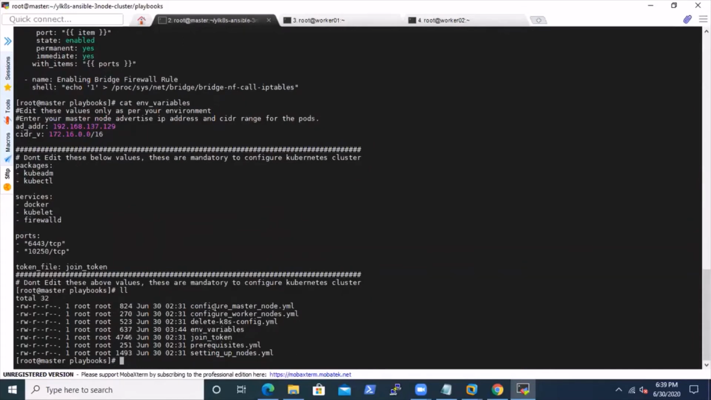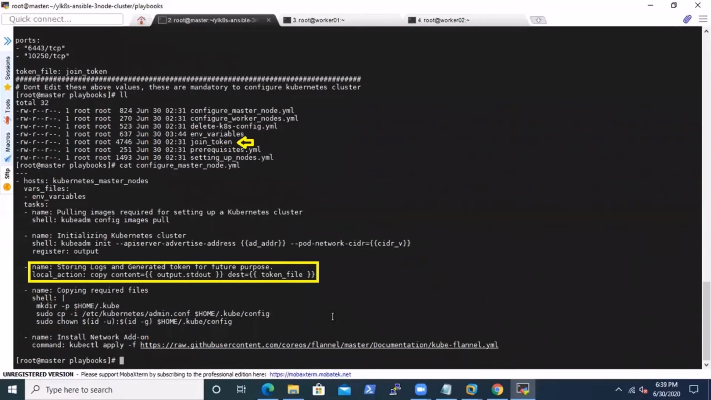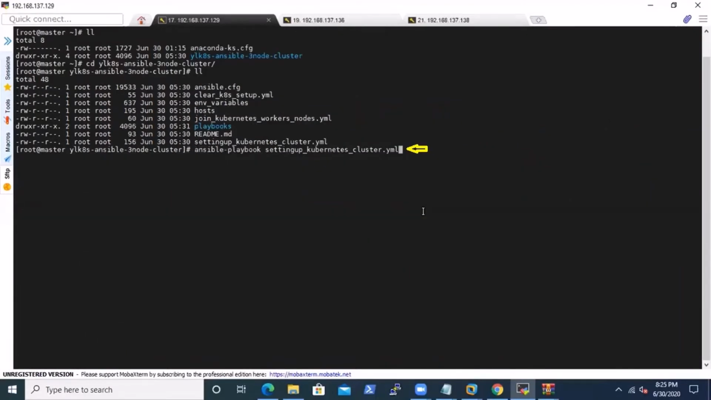Now if you go to the master node.yml, this is used to configure the master node. Basically it will create a token and store it in the join_token file, so that worker nodes can use it while joining the cluster. You can see there is a worker join file as well.